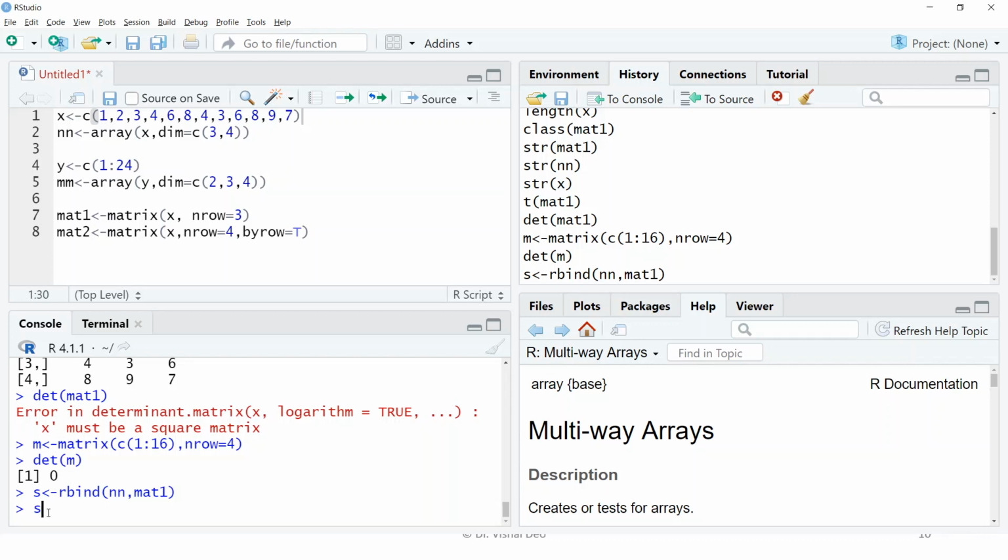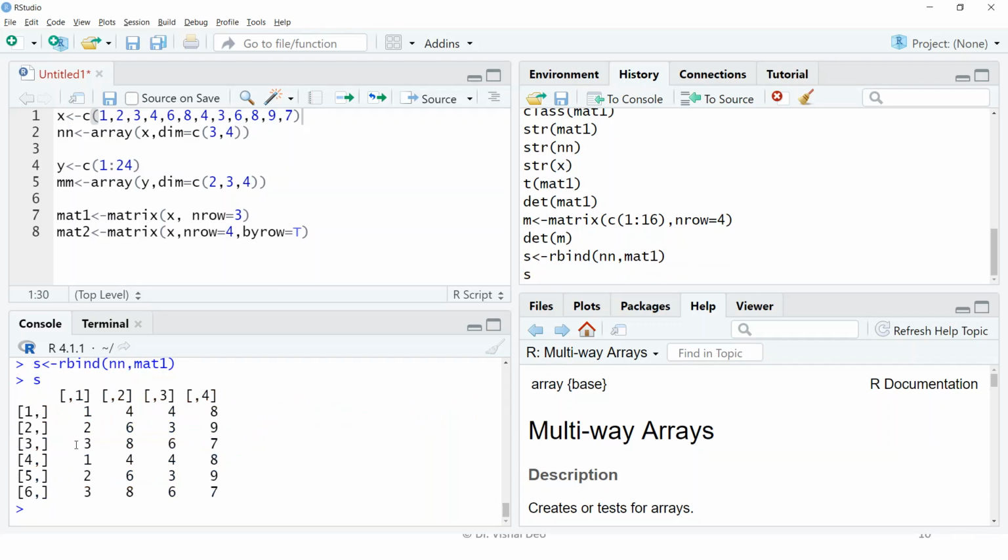And let us see what S is. So S, you can see both matrices had only 3 rows, and when we used rbind, this one was the first matrix and this is the second matrix. Both are basically the same. We had used two different functions to define them. We had used array to define the first one, and we had used the function matrix to define the second one, but both were created using the same vector, so they are the same.